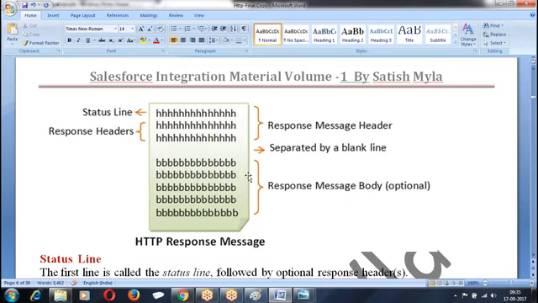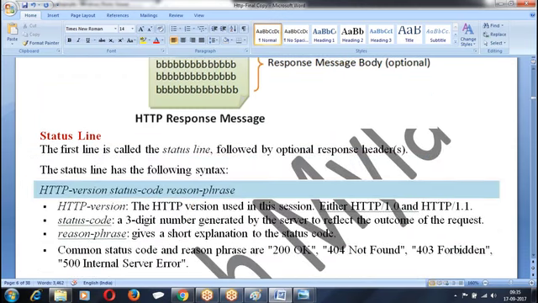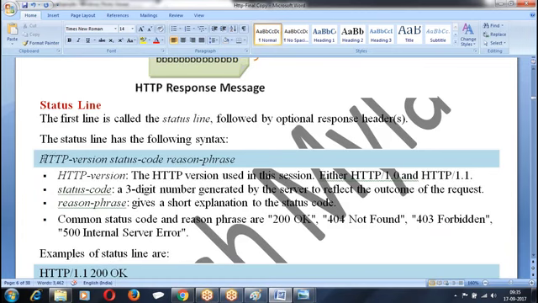Now in the header, the first line is called the status line. What will the status line tell you? Look at the format. What is the status line telling? What is the protocol you are using? Which version of the protocol you are using? Status code and the response phrase.